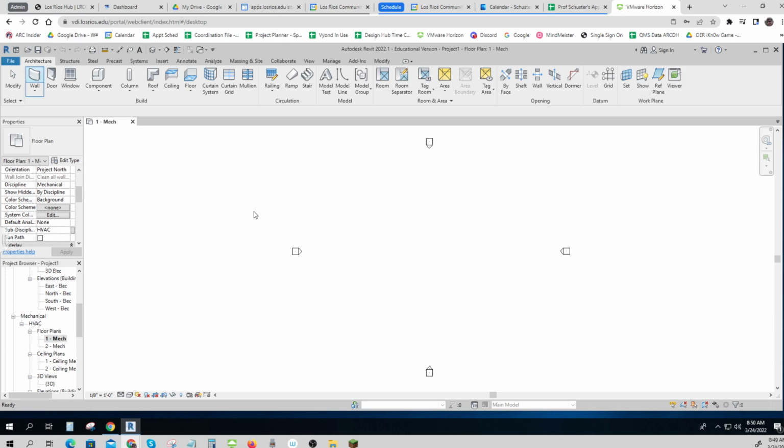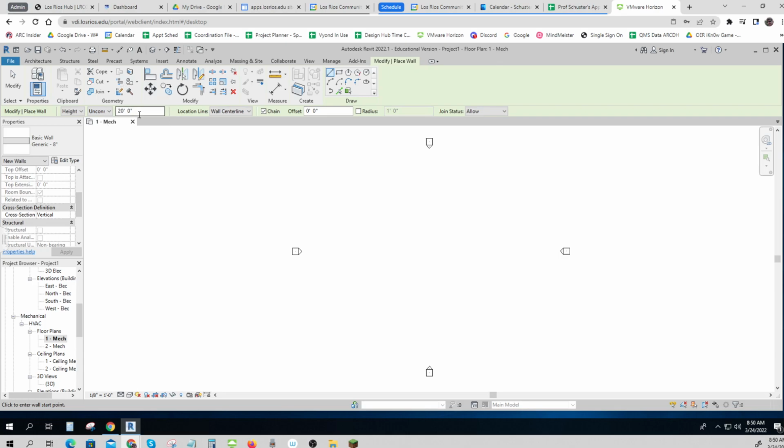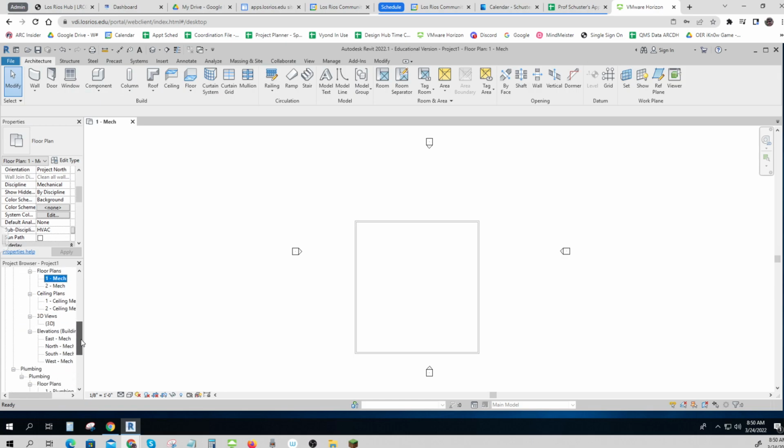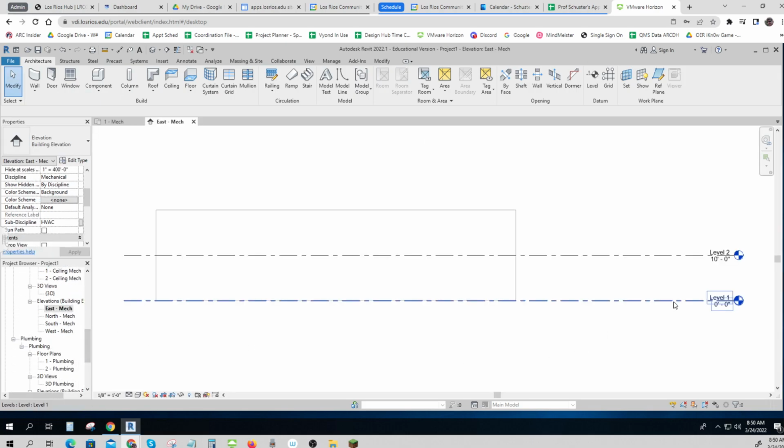So I'm going to put some walls in, and the walls are 20 foot high, so I'm just going to make some big building here. I don't really care right now, just for this demo. So there's a big building, and you'll notice from the elevations that I've got a level 1, a level 2, and then a top.